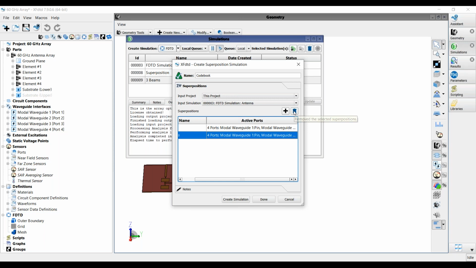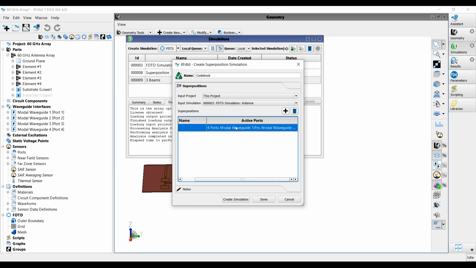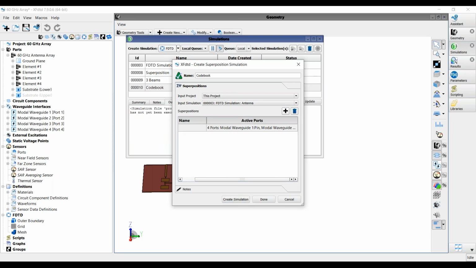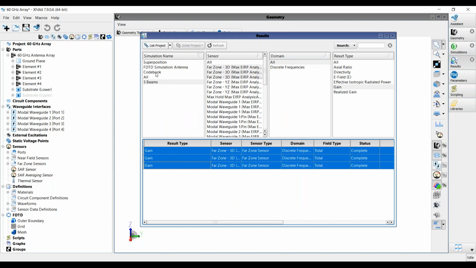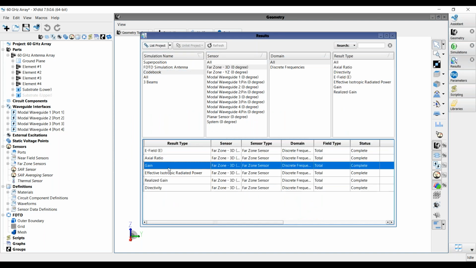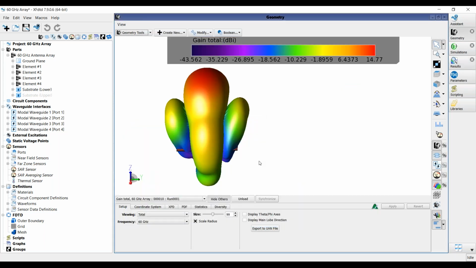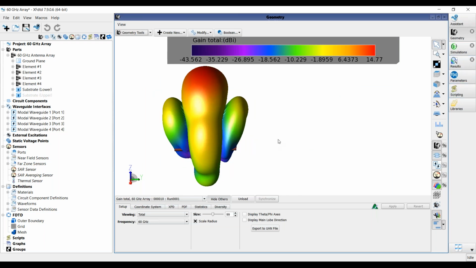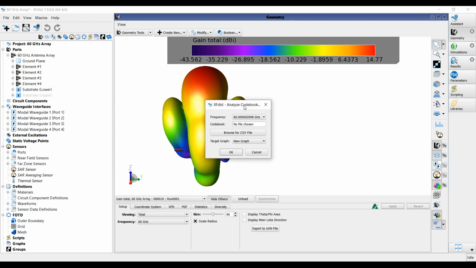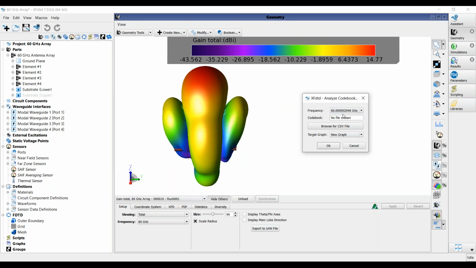We can just have one of these simulations kept as is, or just create a new one. And once this is done, we can access these results again from the results browser and have it plotted for you. We just want one of the results from the superposition simulation to be selected, and now we can load in the codebook, selecting the appropriate frequency and browse in the CSV file.